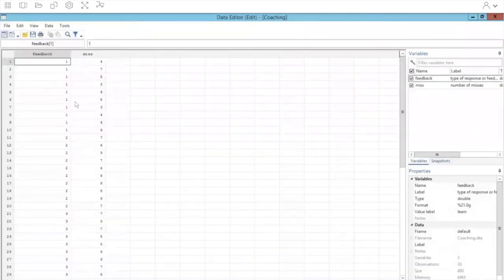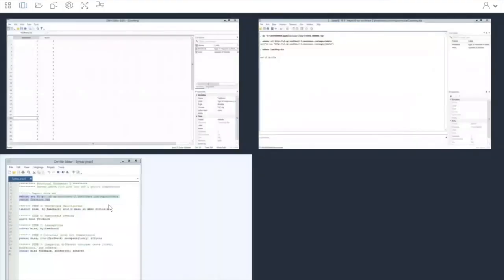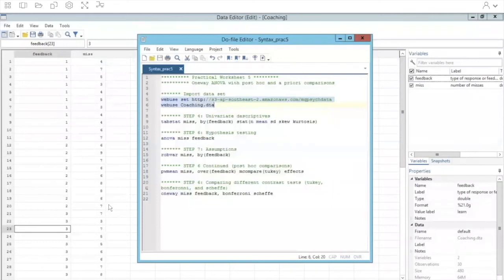Now, if we look at our variable viewer, we just see feedback identified as 1, 2, and 3. Feedback of one refers to praise. Feedback 2 refers to criticism, and feedback 3 refers to no feedback, or that control condition. So that's definitely something to remember as we're going through this output.